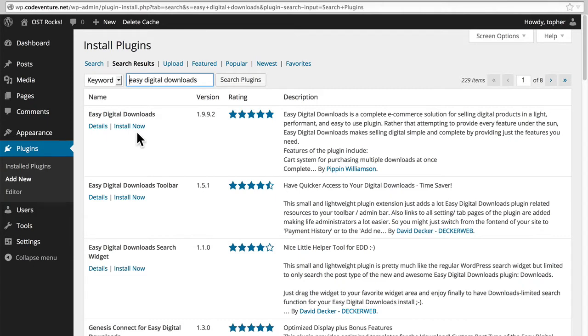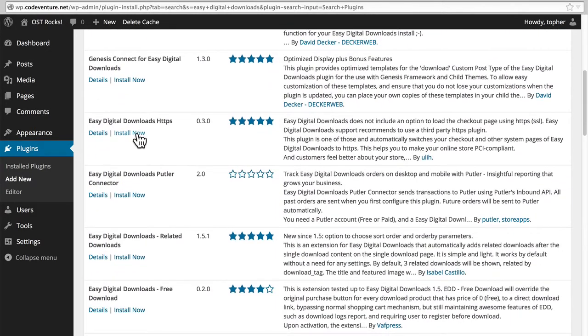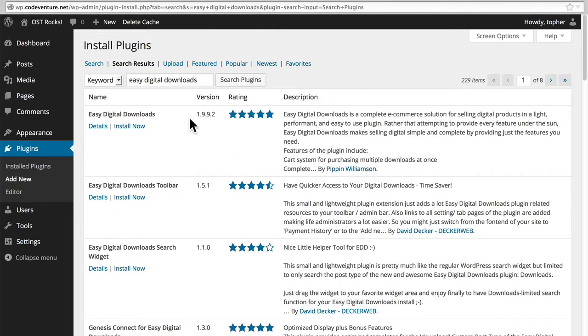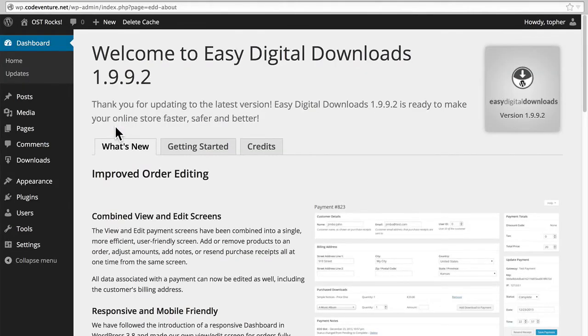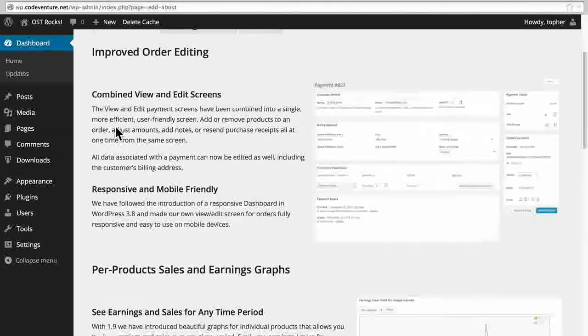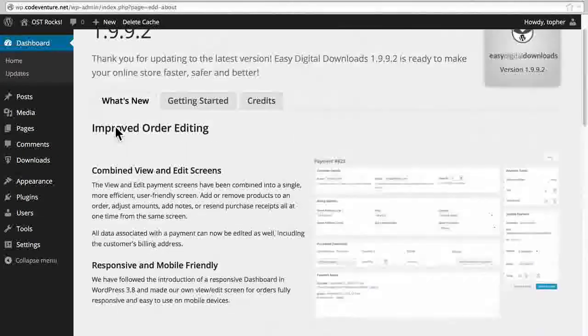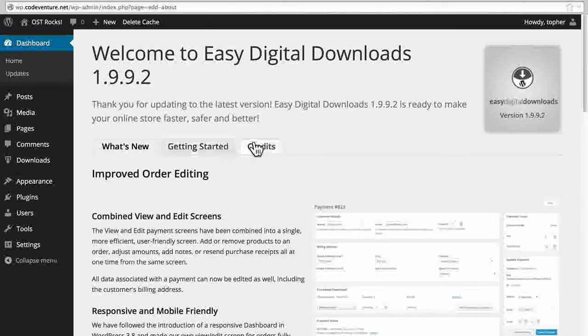As you can see here on this page, there are a number of free add-ons for EDD also. The first thing we see is a great big welcome screen, similar to what WordPress itself gives you. There's a nice What's New section here, Getting Started, and Credits. Let's take a look at the What's New page.